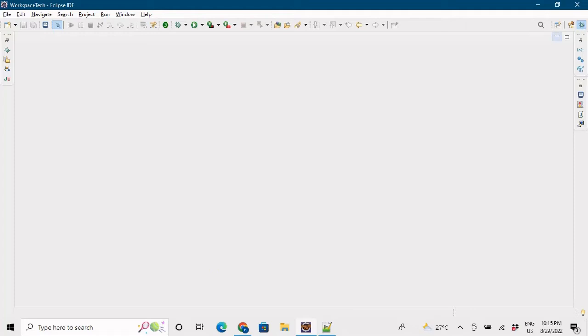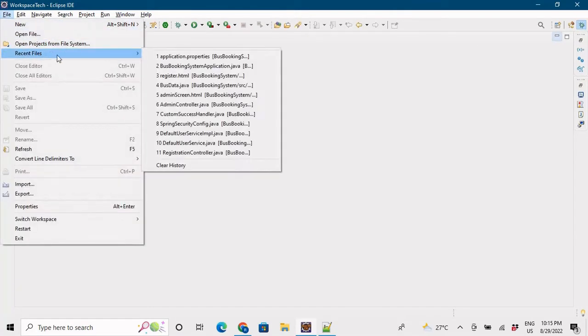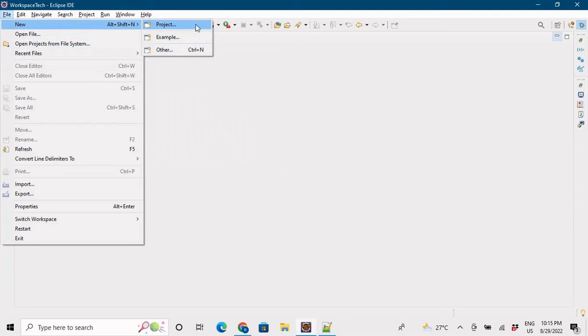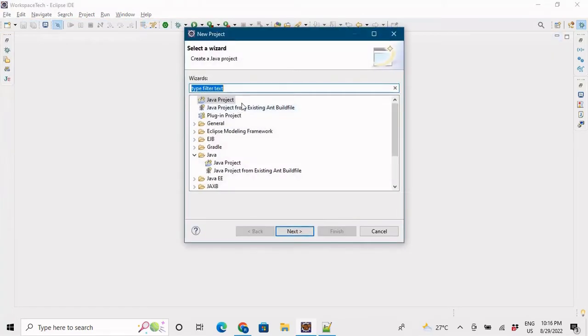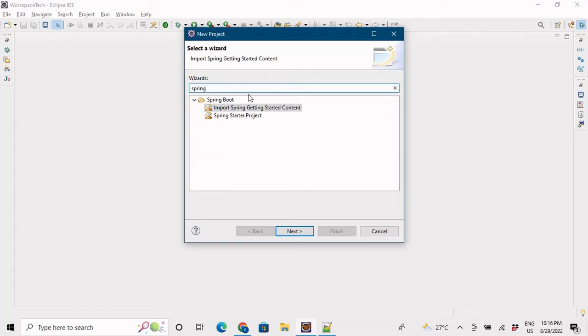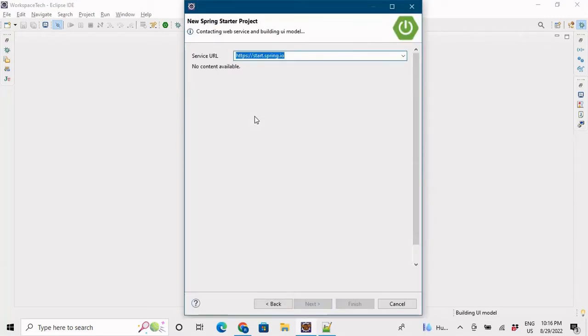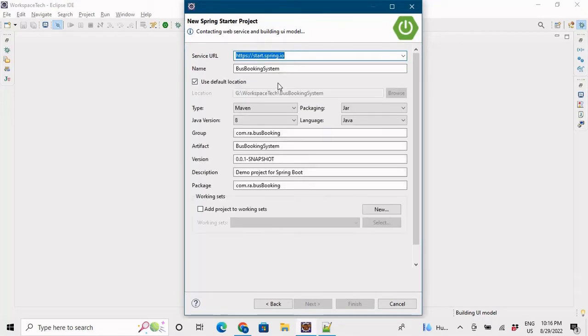So let's get started and let's go to the IDE and let's make a new project, right? So I'll create a new Spring Starter project. I'll type in Spring Starter project and it will connect to the IO. Yes. Let me name the project as SIP calculator.